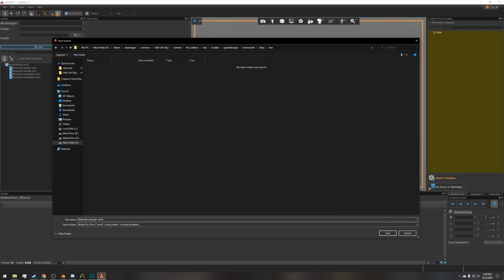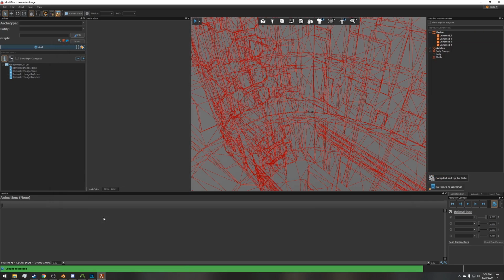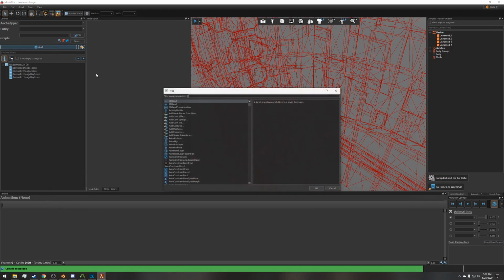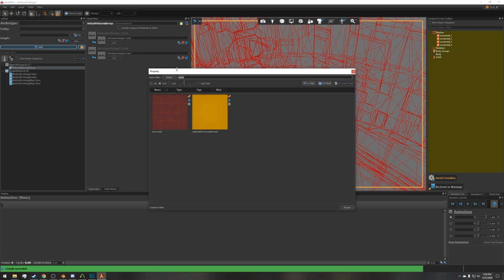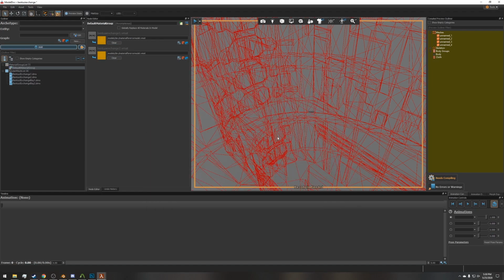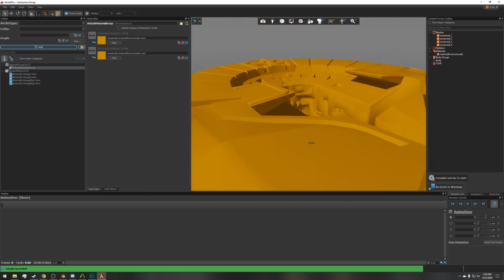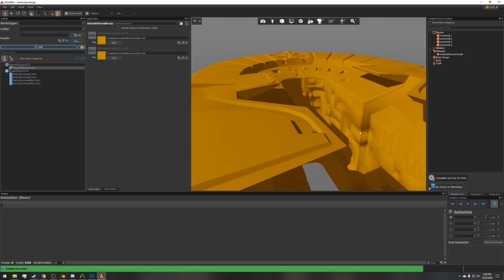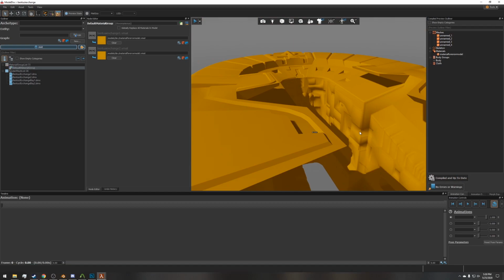I'm going to save it under here for Bantusi Exchange. And then I'm going to add a material group, a default material group, and I'm going to give it the error model material, hit compile again, and there we go, same thing. The model's in, and now we can work on creating the materials that we're going to assign to these models.